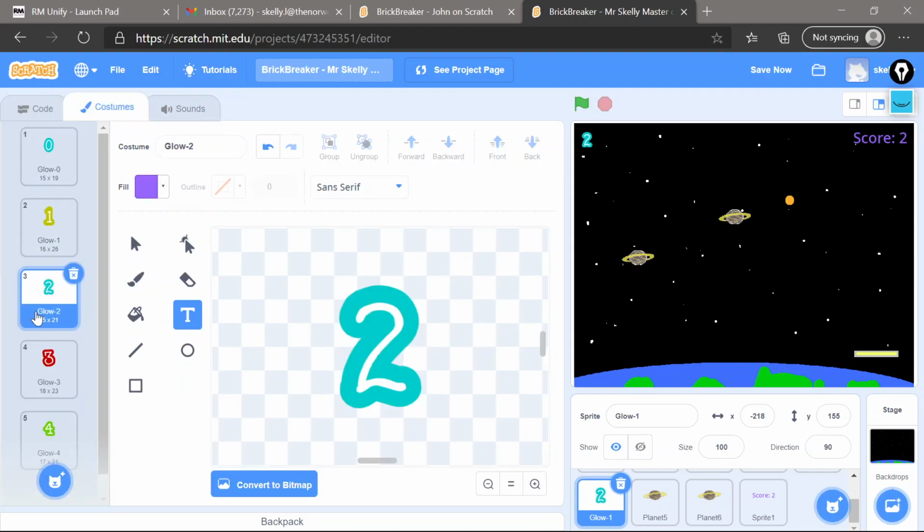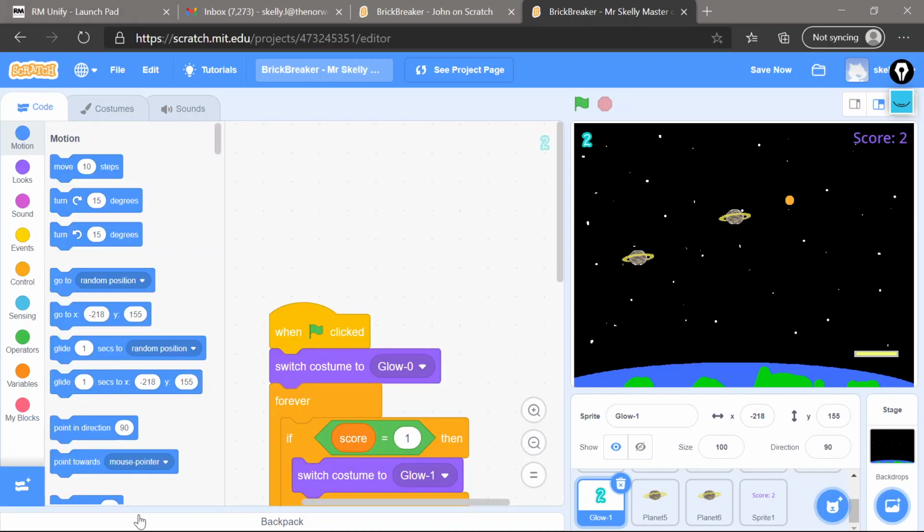So when the score reaches 2, we are going to tell this sprite to change its costume to glow 2. So I'll give you the starting blocks, so I won't give you everything. Let's see if you can use a sprite to represent the variables changing, essentially, rather than having the standard variable that is given to us by Scratch.